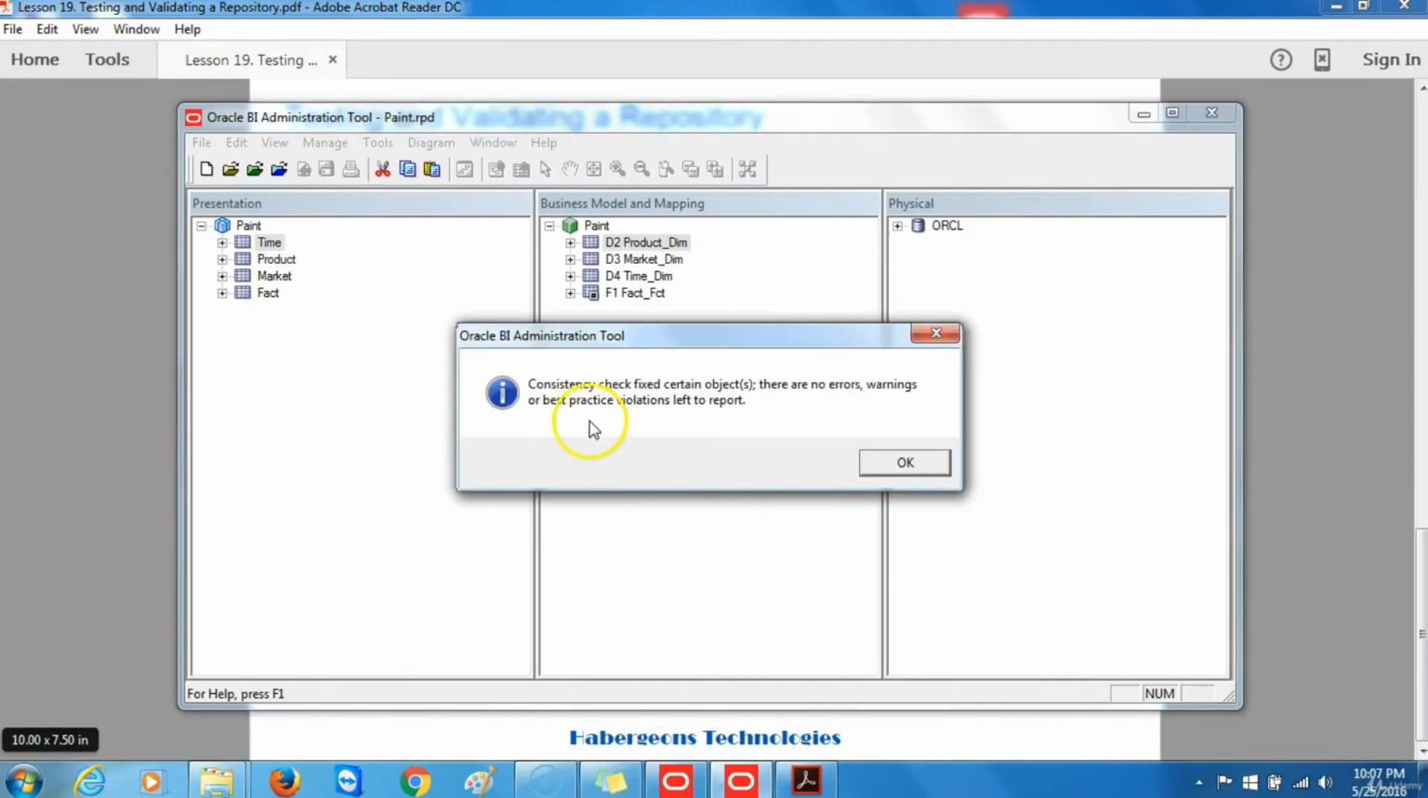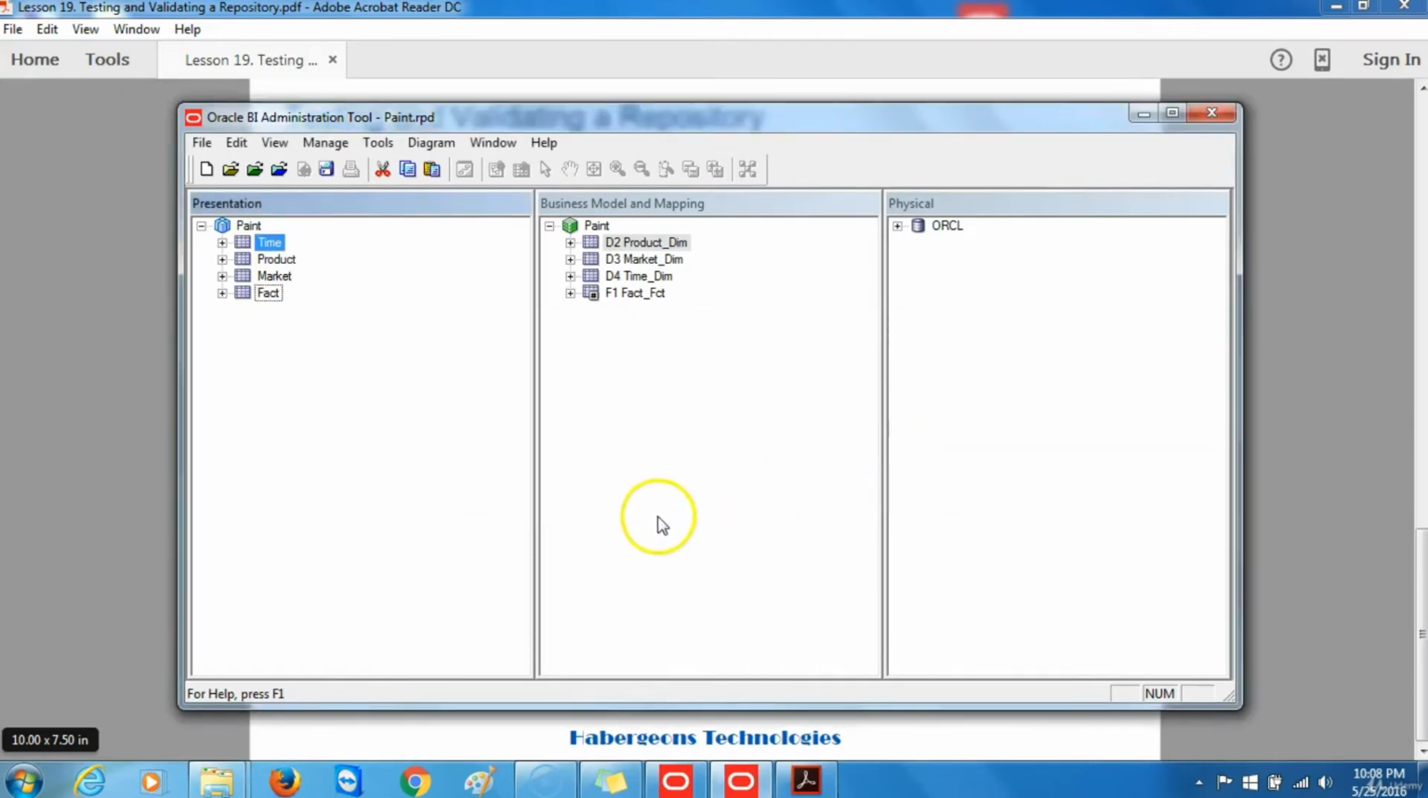If you see a message such as this, consistency check fixed certain objects, there are no errors, warnings, or best practice violations left to report, it means that there might have been very minor missteps performed in the process, which the software went ahead and fixed in our favor. So we'll go ahead and click OK, and this turns the business model green, which means that it's now available to be queried if it were loaded to the BI server at this point.